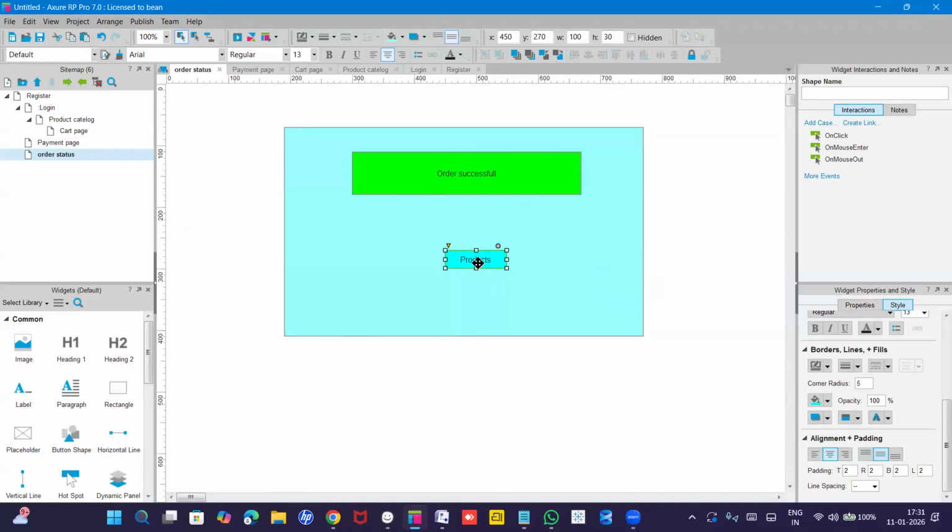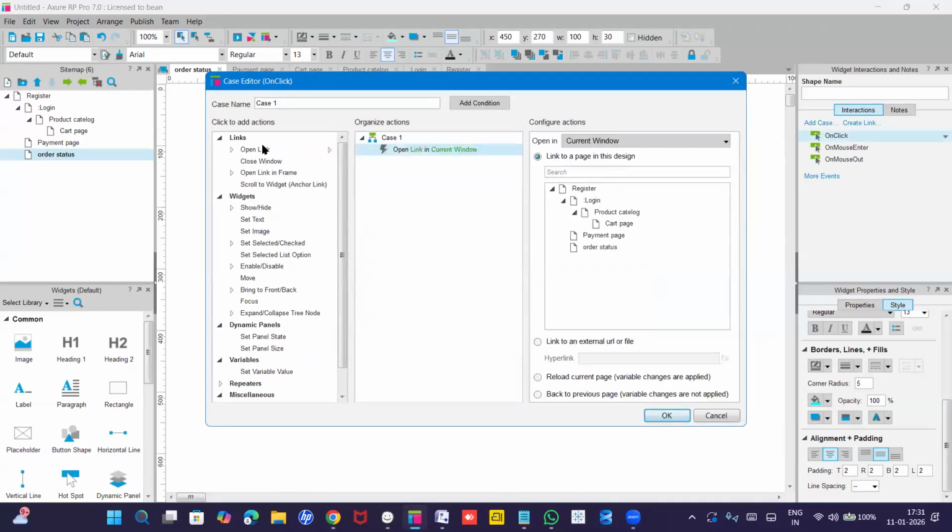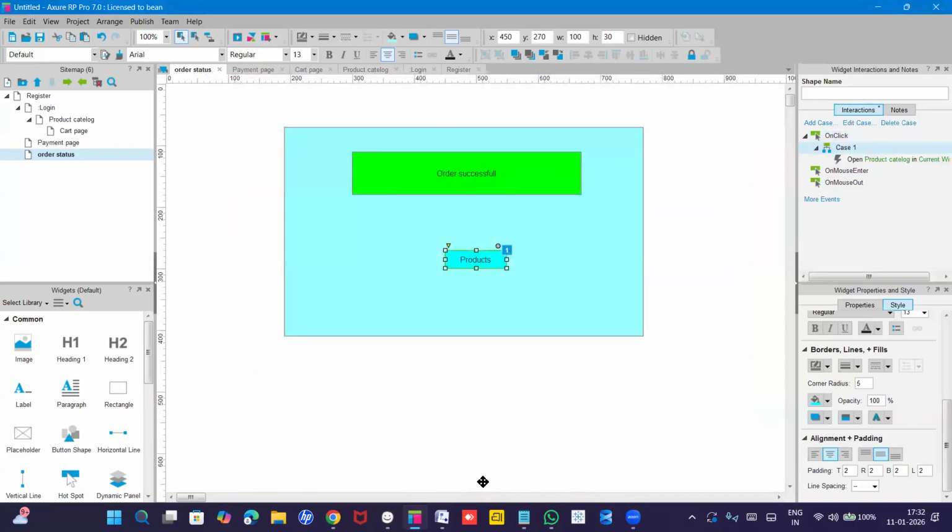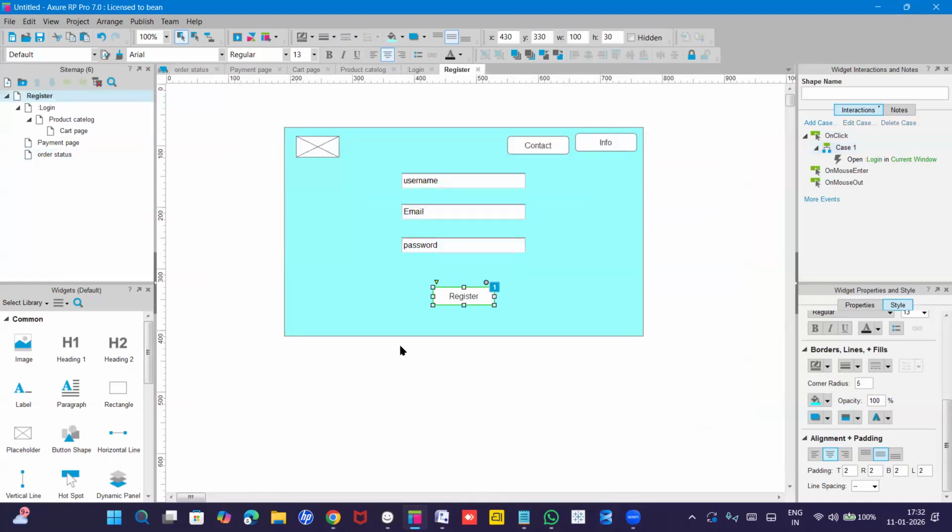So for the order status, I'm selecting the button option. And I'm giving link for the product catalog. Okay. So we have given links for all the pages. So let us preview it or let us see how it is working. So here above this designing page, in the corner, we are having the preview button. Let us preview it.